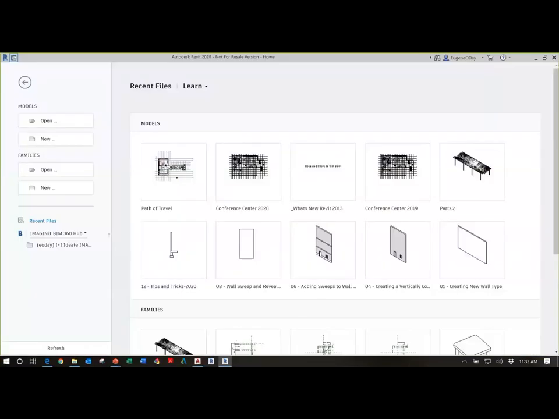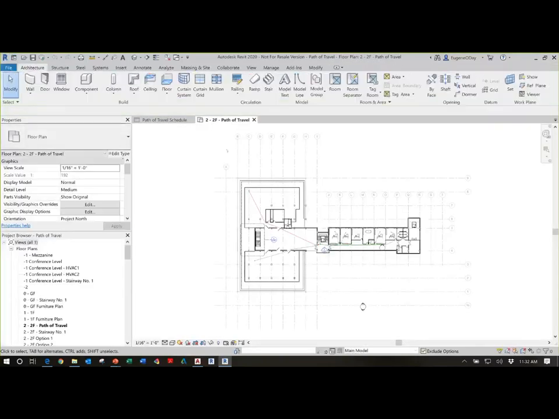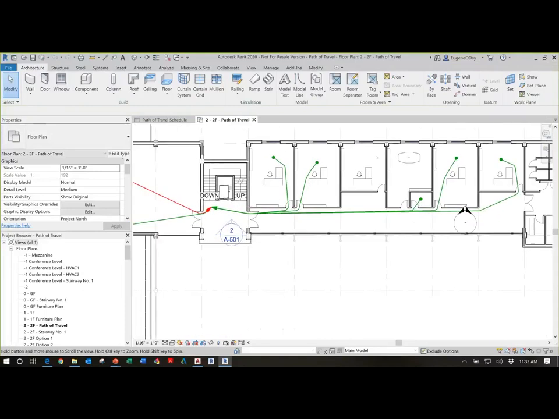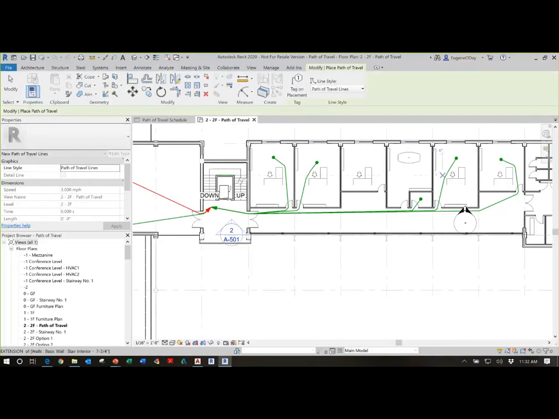All right, so we'll do this one live. All right, so I'm going to zoom up a little here. So you can see that I've got a couple of rooms here that don't have anything. And I'm going to come over here to my Analyze tab. I'm going to grab Path of Travel. And I'm going to go ahead and pick right here and then snap right to there. And it just automatically says, okay, best travel is to go around that room.